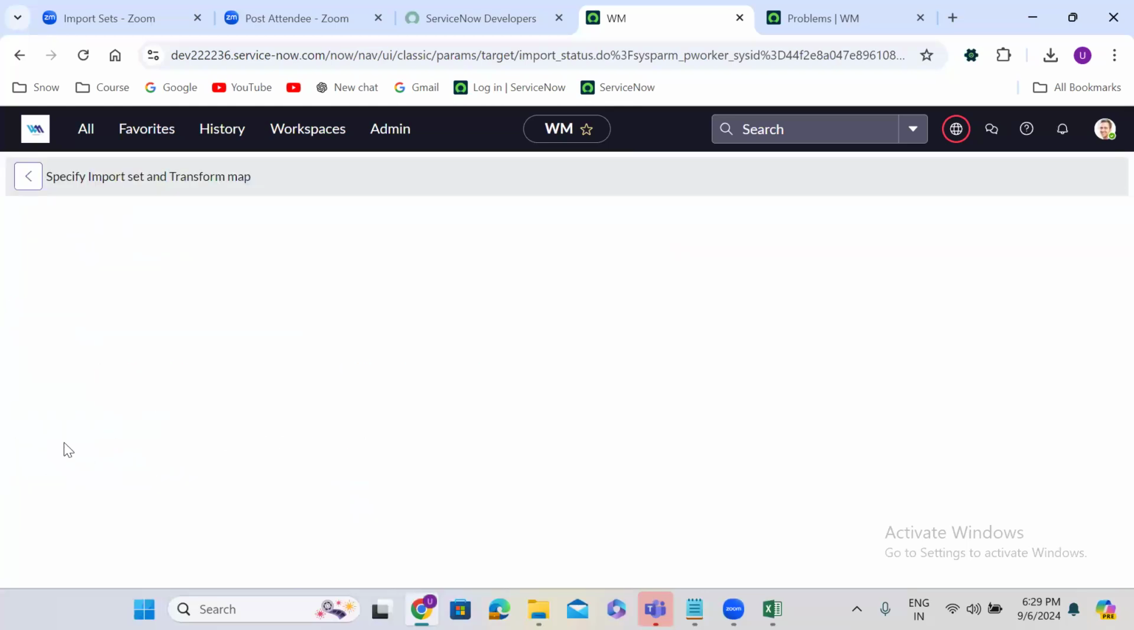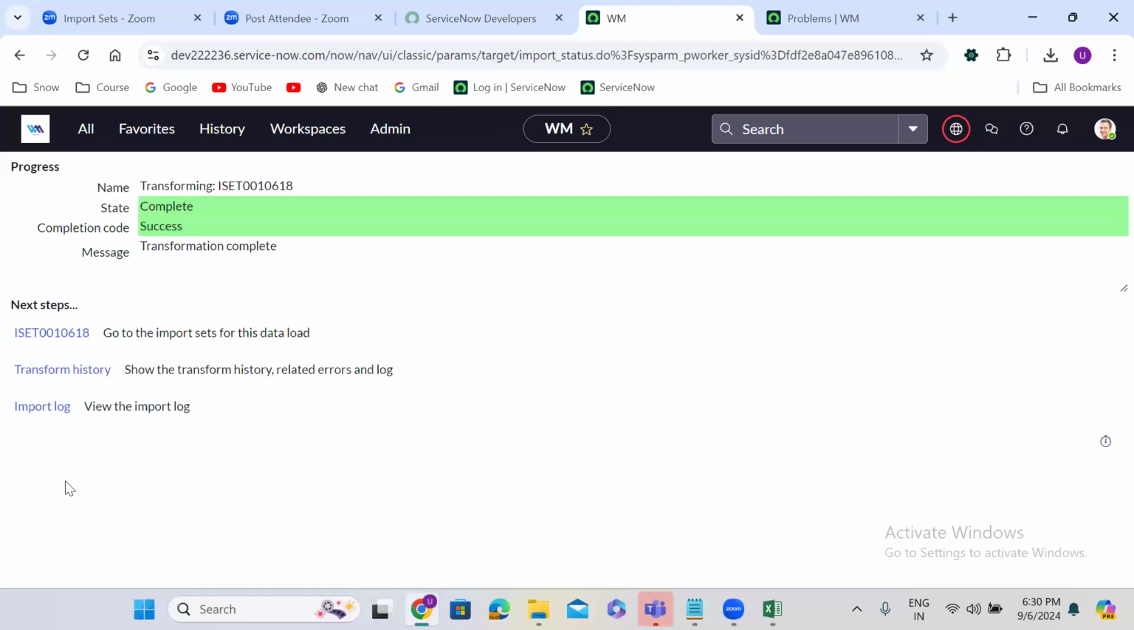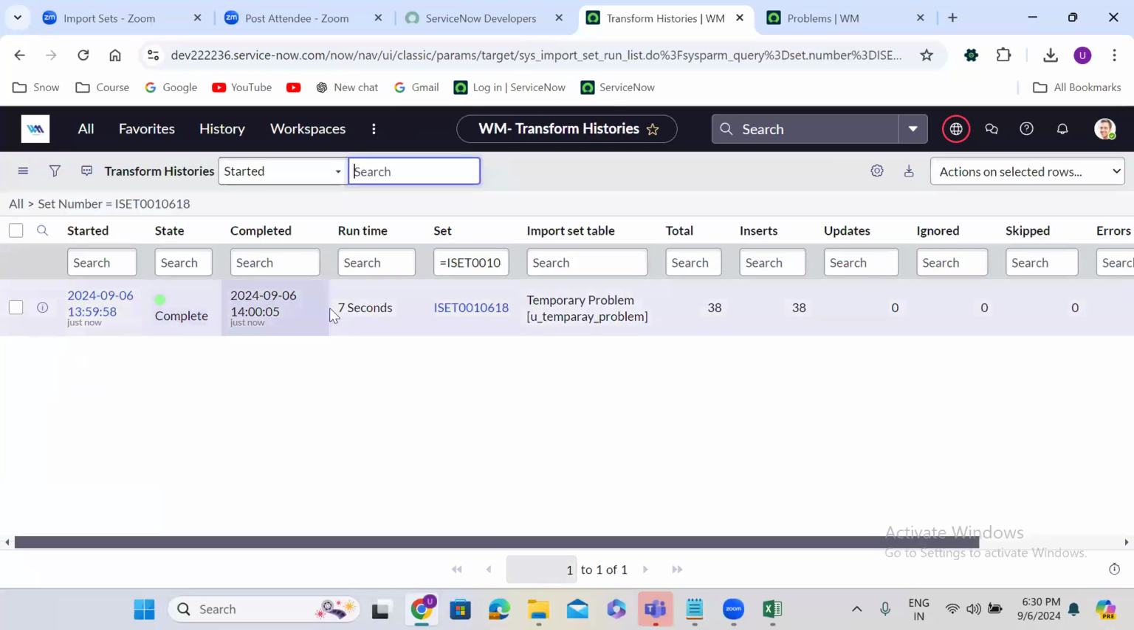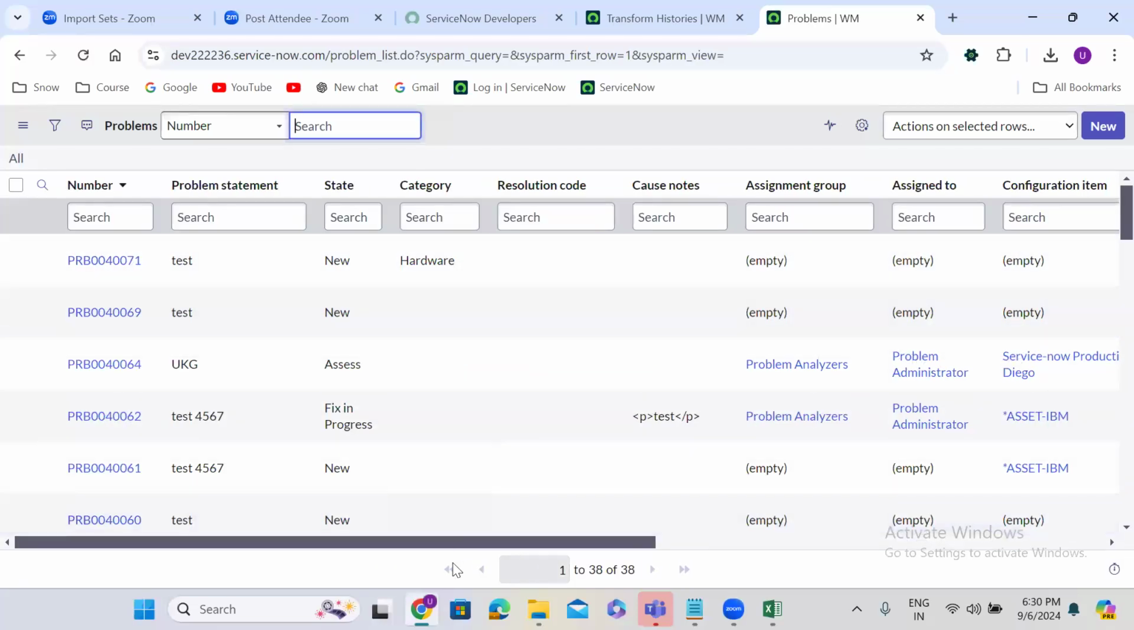Run transform map. Go to the transform history. So now you go to the import set. You directly go to the problem table here. You can see in the problem table whether all the problem records are created or not. So you can see 38 records are created. So no business rule, no before business rule, no data policy is stopping the data processing into the database. So you can see all 38 records are actually created.